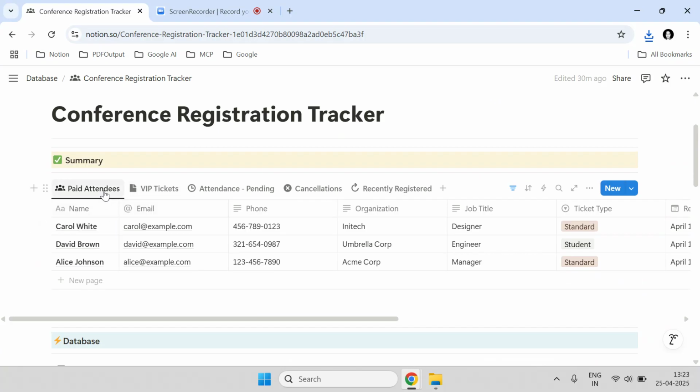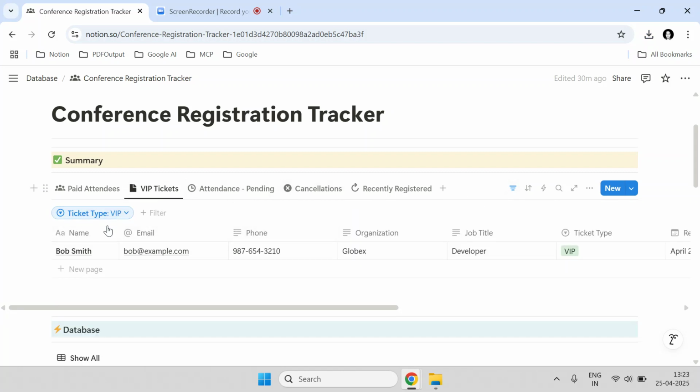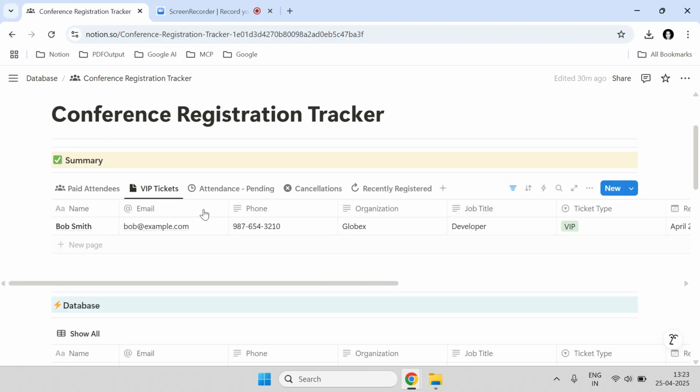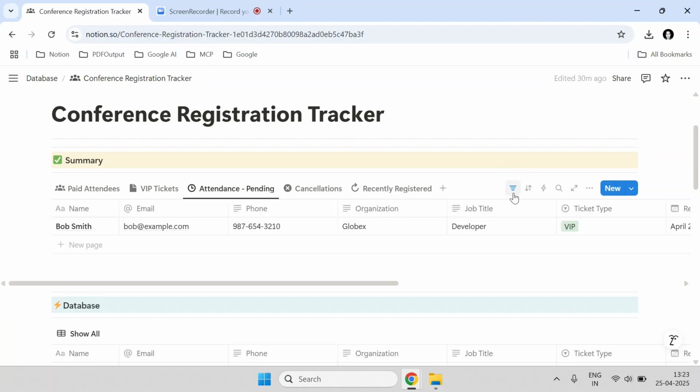And if you scroll to the top, you can see the summary of the conference registrations. So we have paid attendees at the beginning, where you can track all the attendees who have paid for the conference visible over here. Then you have VIP tickets. So you can see the ticket type has been filtered as VIP status. It shows over here. And then there is attendance section, which is pending. So if any attendance is still pending and not yet finalized, it is visible over here.